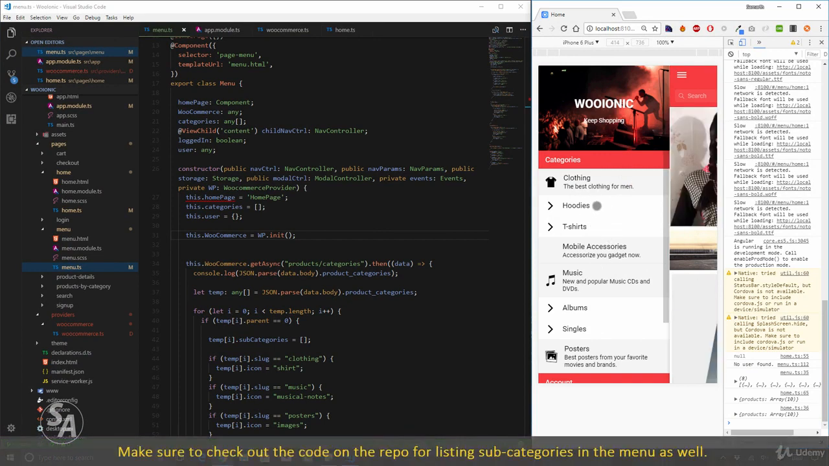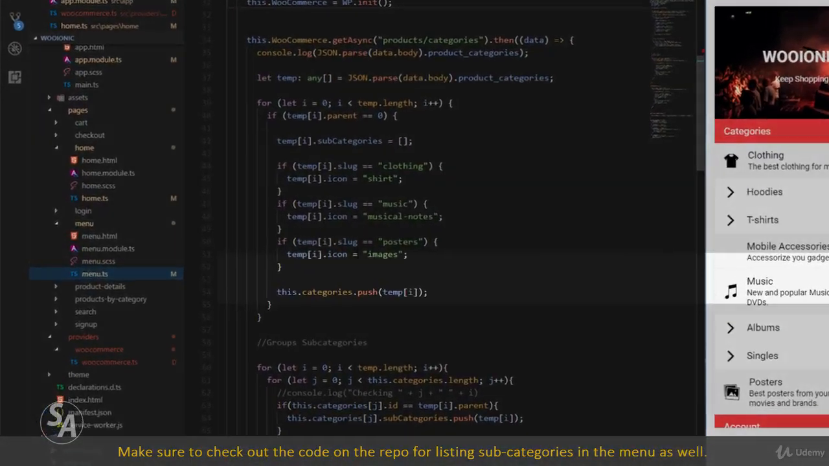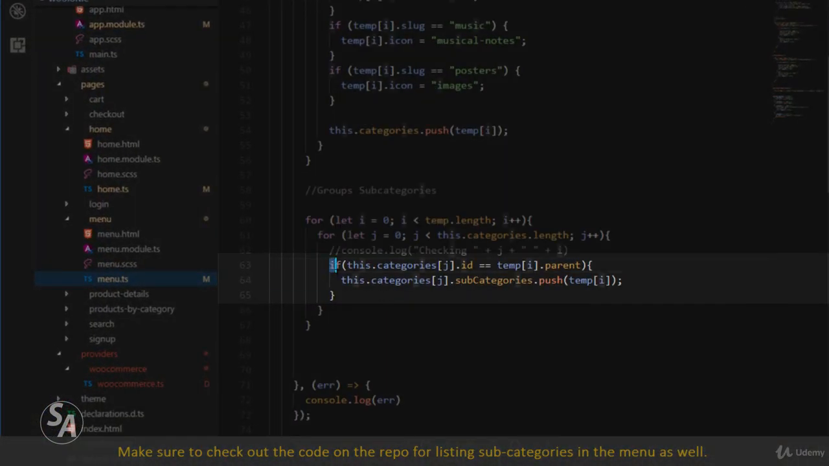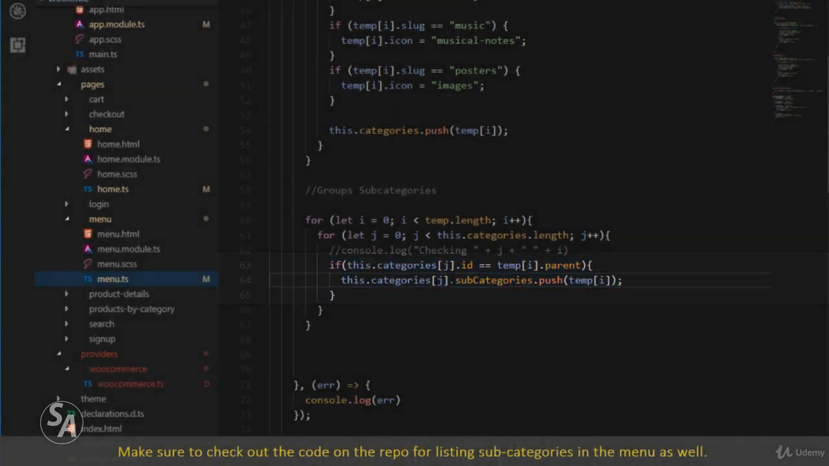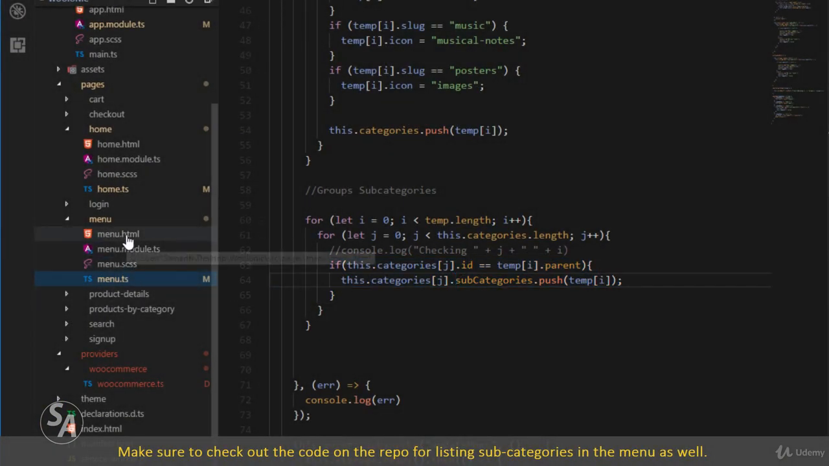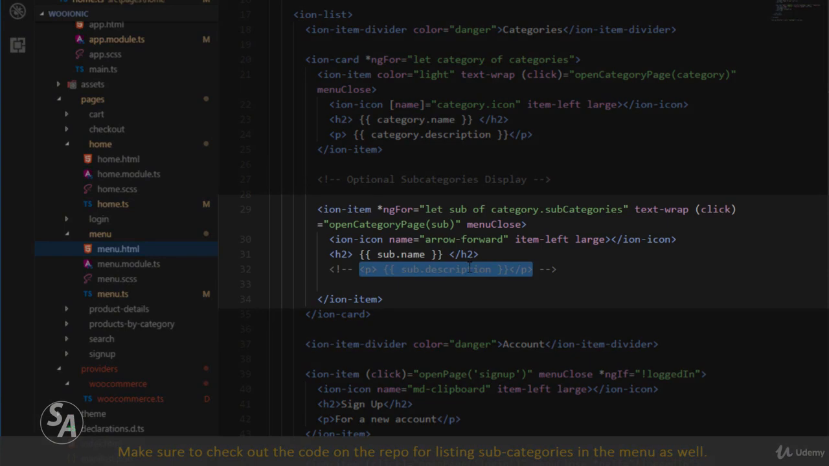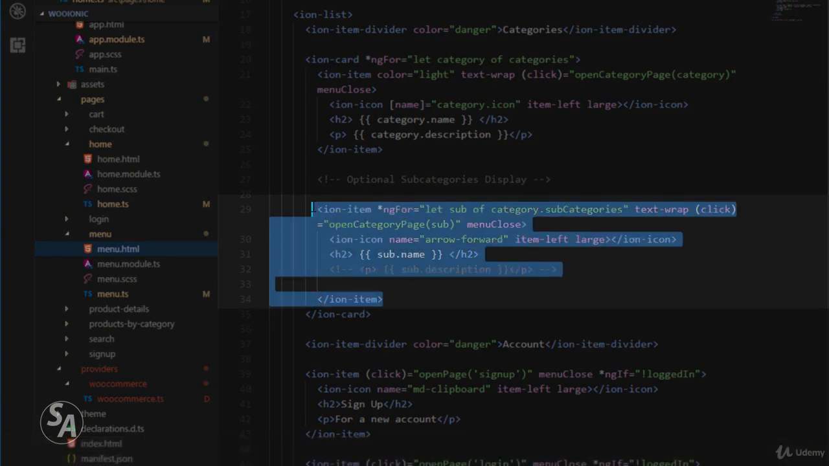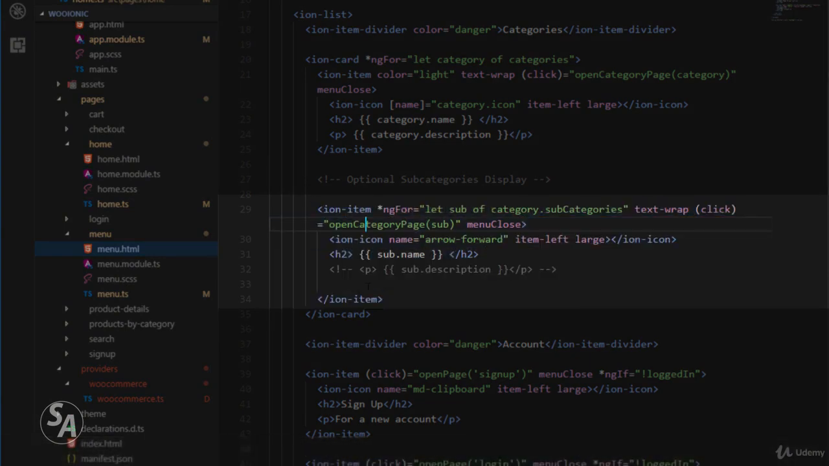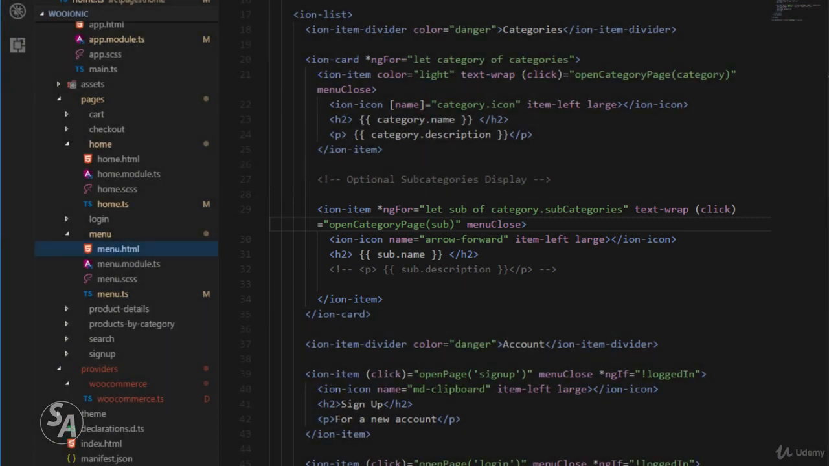If you are wondering about these subcategories, I have updated the corresponding code on the GitHub repo, so make sure that you check it out. It just contains a few lines of code. So this if statement right here creates a subcategories array inside our categories, and then I have modified menu.html as well accordingly. So I have added this ion item and our application then just displays subcategories within each category.